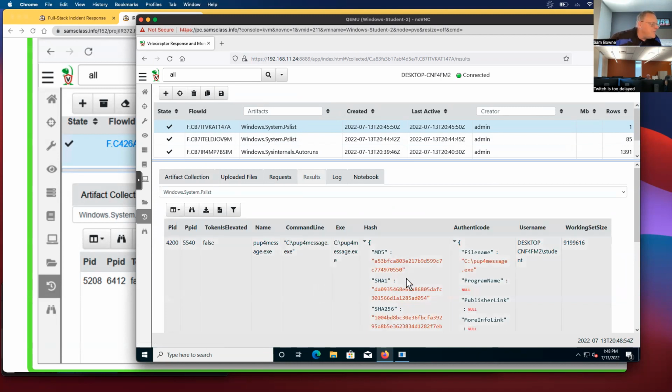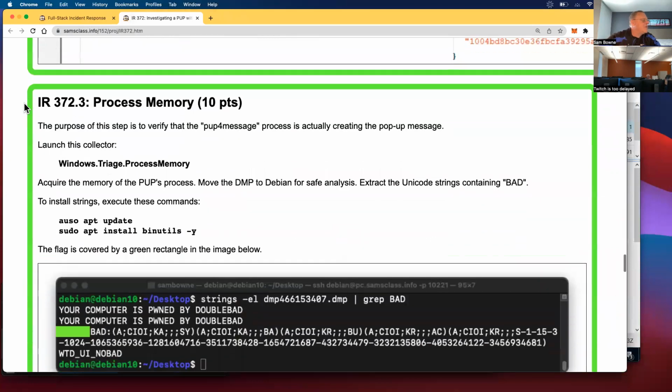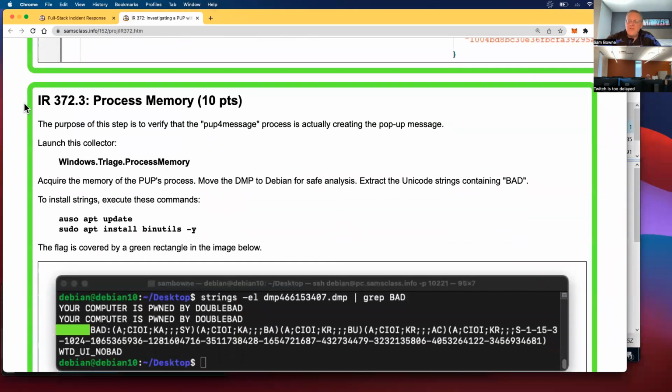Now you can see it's got the MD5 there and the SHA-1 and the SHA-256 hash of that running process. So all I've done now is I've proven that that process launches at startup, and I've gotten the MD5 of it. It's currently running now. So I could put that in VirusTotal and see if it's known malware, but it isn't because I wrote it. So now we want to prove that that running process is in fact printing the message that says you are owned, you are pwned. So we can try to harvest memory with Windows triage process memory.